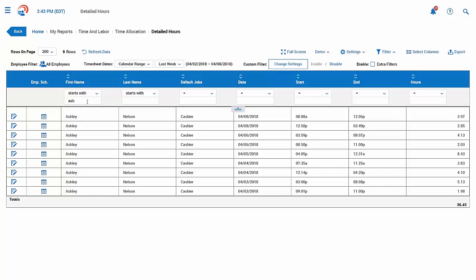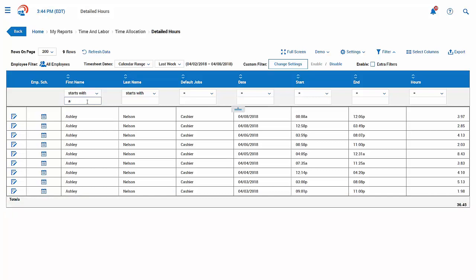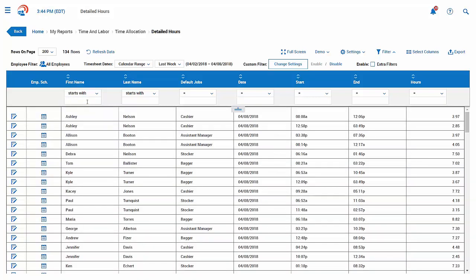Now we can see all of Ashley's time entries, where she worked, how many hours she worked, and more. There's even a subtotal which will calculate the total number of hours Ashley worked based on the date range that we defined within this report. Let's remove this filter, and I'll show you how easy it is to customize this report to get it just the way we want it.